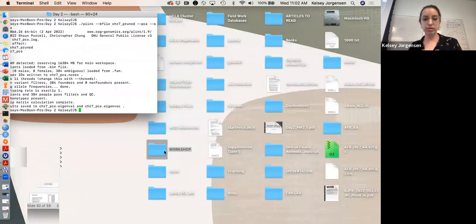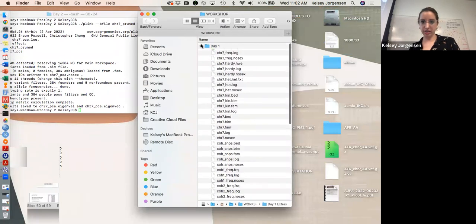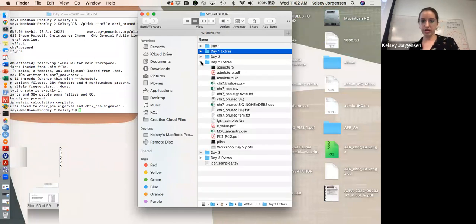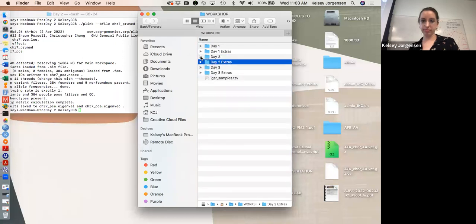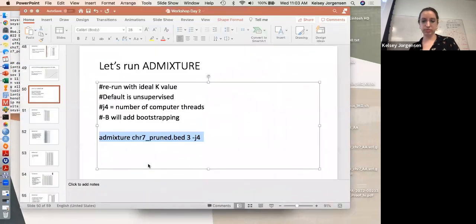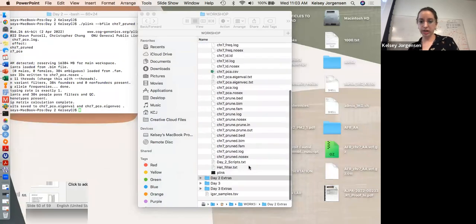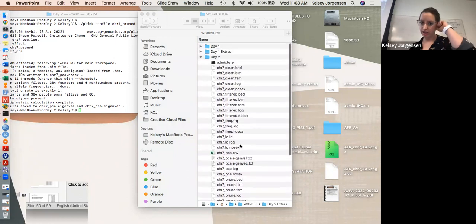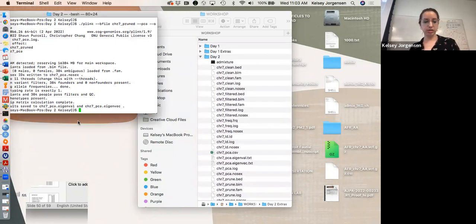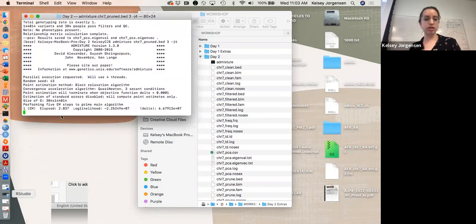So what you want to do is make sure in your working directory you've dragged that new admixture program. So I have my pruned, I need my bed, my BIM, and my FAM files all in one folder. Here they are. And I have my admixture file. And I think it'll take about a minute or 2.